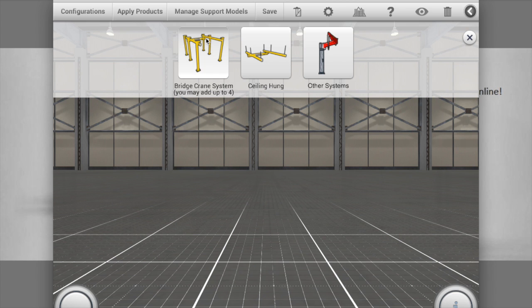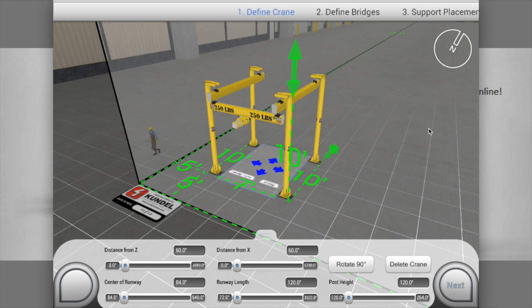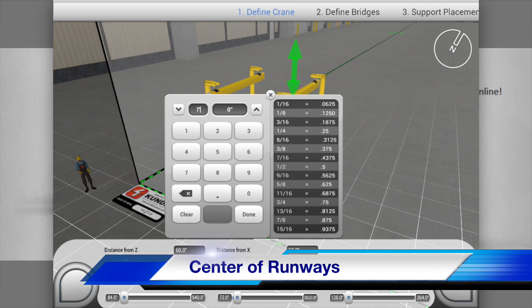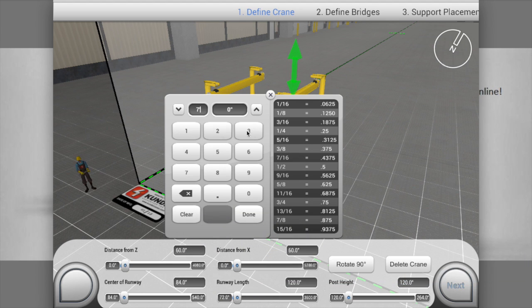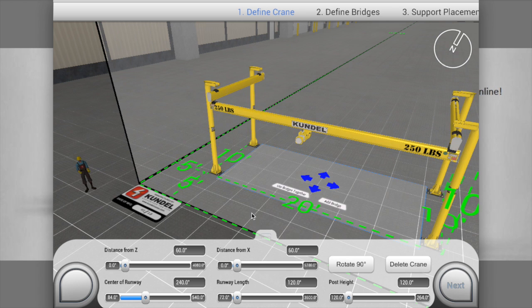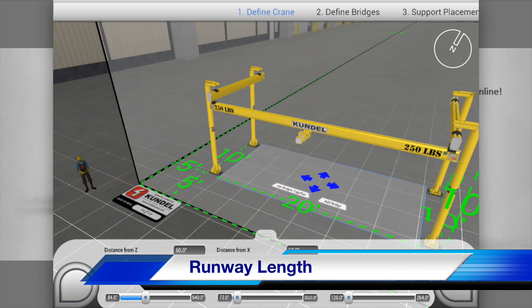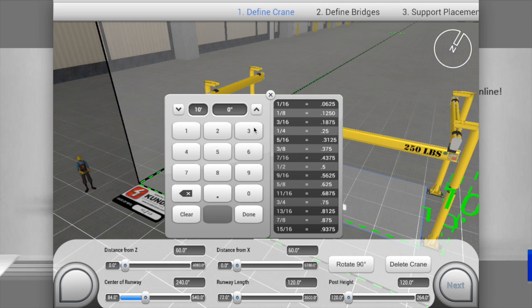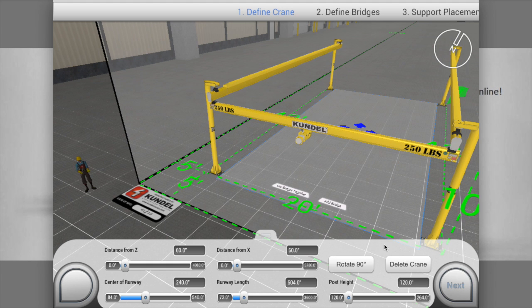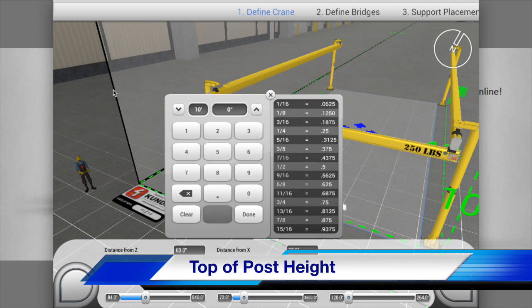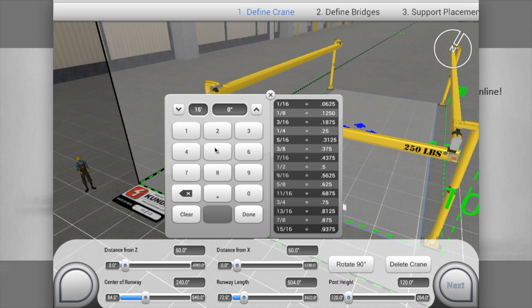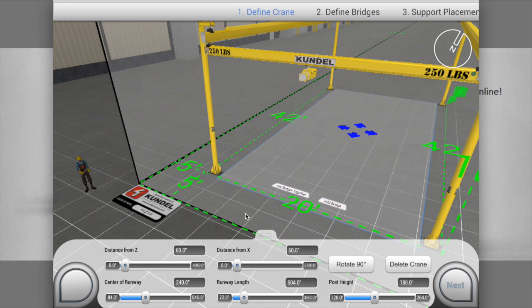Then you can choose whether you want freestanding or ceiling hung options. Next, you're going to be able to choose your center of your runways. That's basically 1 foot less than the overall bridge length that you're looking for. You'll simply enter that in, press enter. The next option there you can choose is the runway length. Basically, put your overall length of the area that you're looking at covering with this crane system. And then finally, you put in the top of the post height, the actual overall height that you're looking for here.